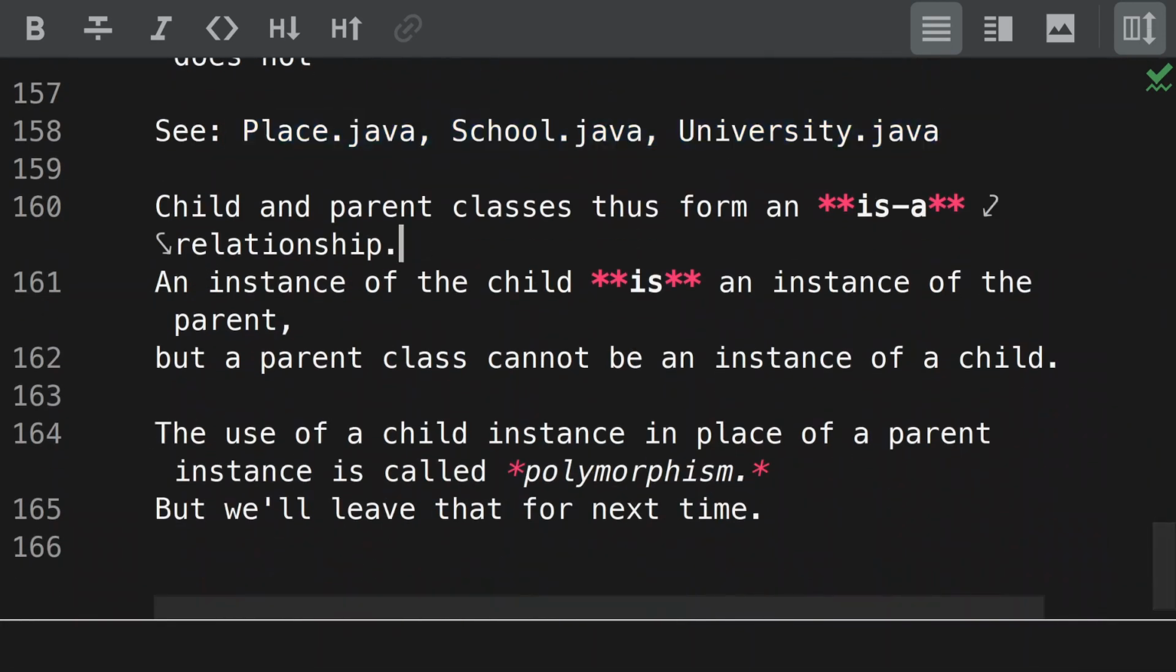The outcome of inheritance is that child and parent classes form an is-a relationship. A university is a school. A school is a place. However, it's not the other way around necessarily. A place is not necessarily a university. A place is not necessarily a school. We can make a place be a business. We can make a place be a parking lot.